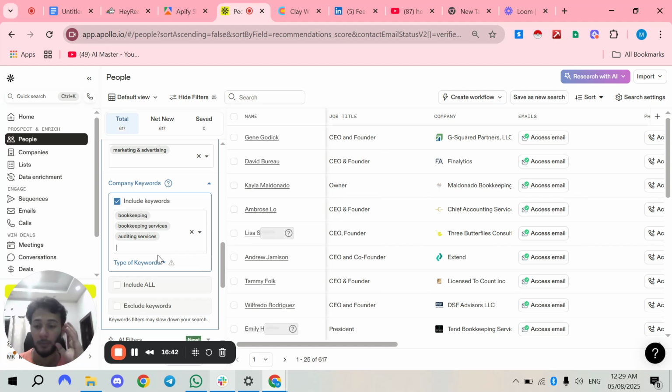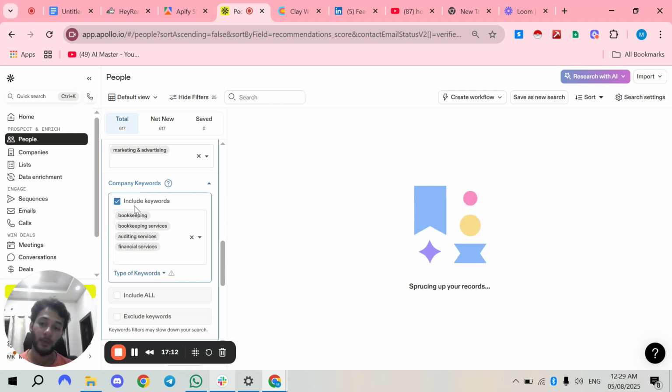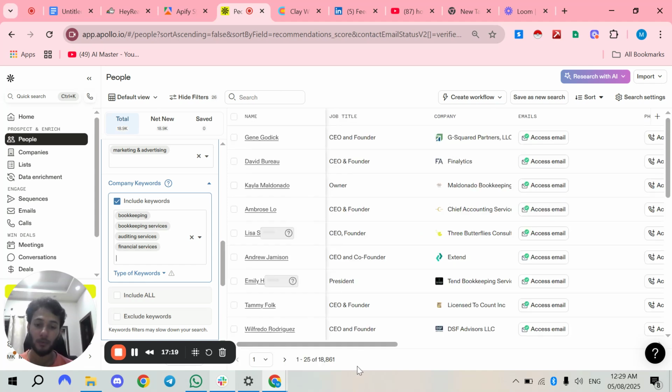So this is a very specific lead list that I'm building. And I'm going to make financial services here as well. Financial reporting, financial planning, financial services. So now my lead list is basically very specific to these four keywords. And now let's see how our TAM has reduced.